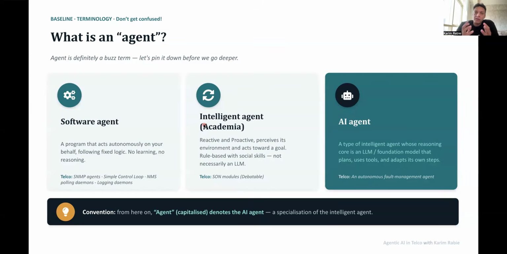And guess what? This is, in academia, not necessarily based on LLM. It can be with any kind of AI model. While with the hype and the focus, whenever someone says an agent now, actually they refer to an AI agent. An AI agent, I would call a type of intelligent agent, but the reasoning core is based on an LLM, right? LLMs are good at reasoning. They are good at thinking, giving suggestions, giving ways, giving responses.